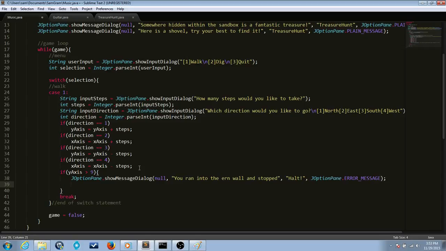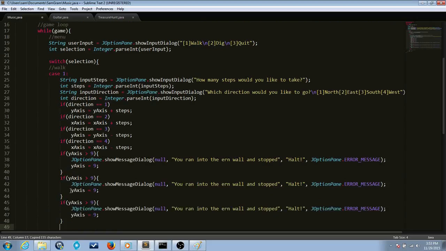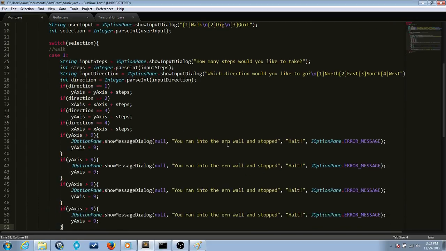Now, what if they ran into the wall? We have to set this equal to 9, because if it's greater, let's say it's like 11 or 12 or something, we have to reset it to 9 because they hit the wall and stopped. So we reset it. Let's take this bad boy and copy it 3 times.